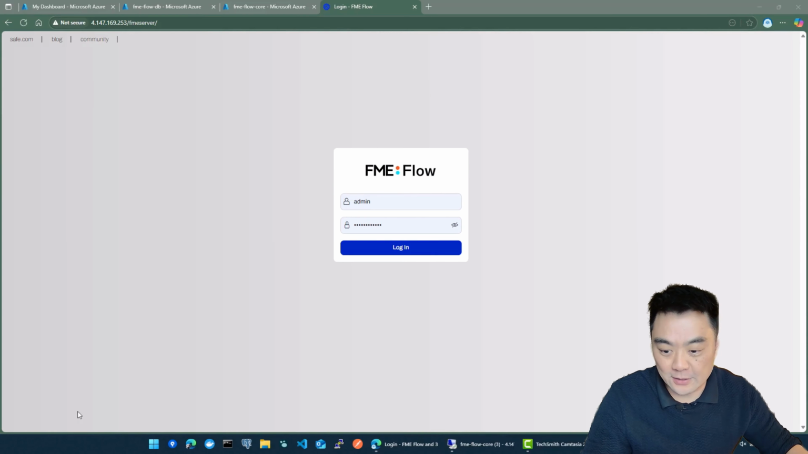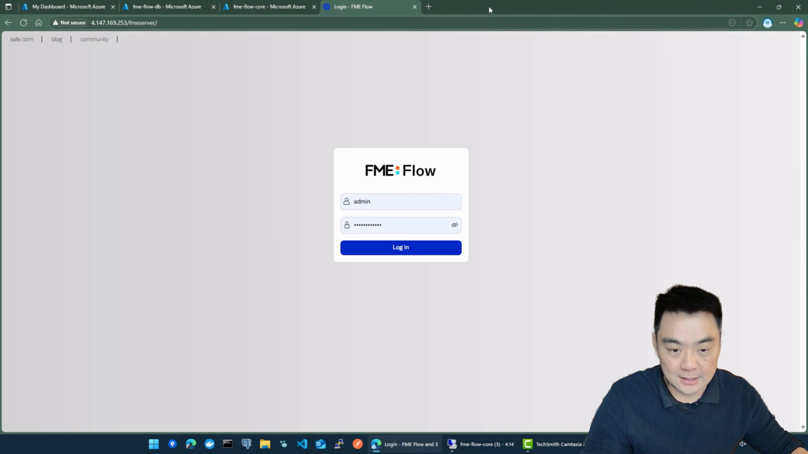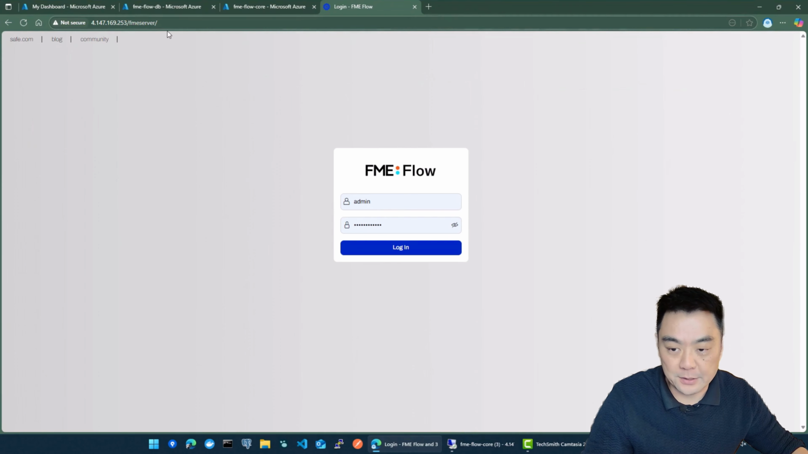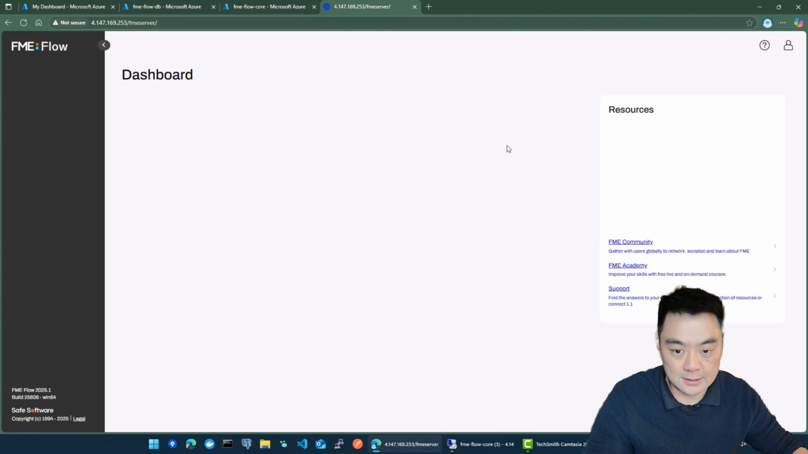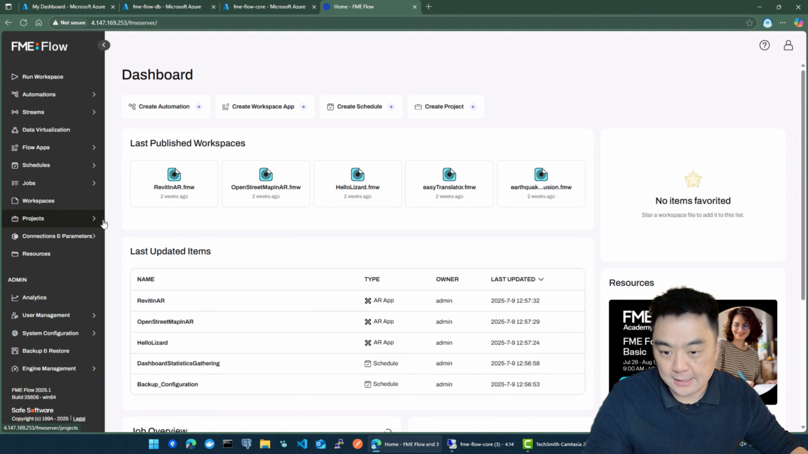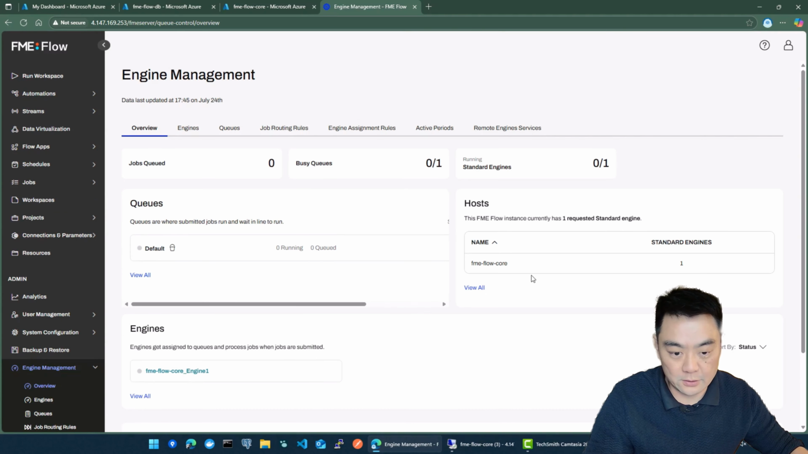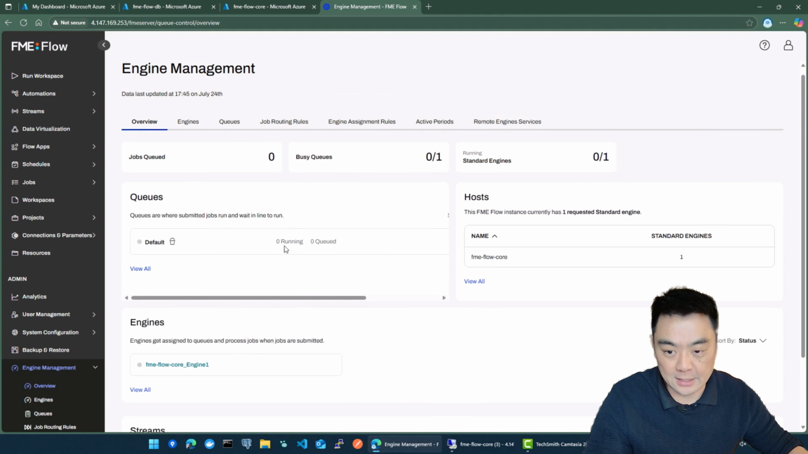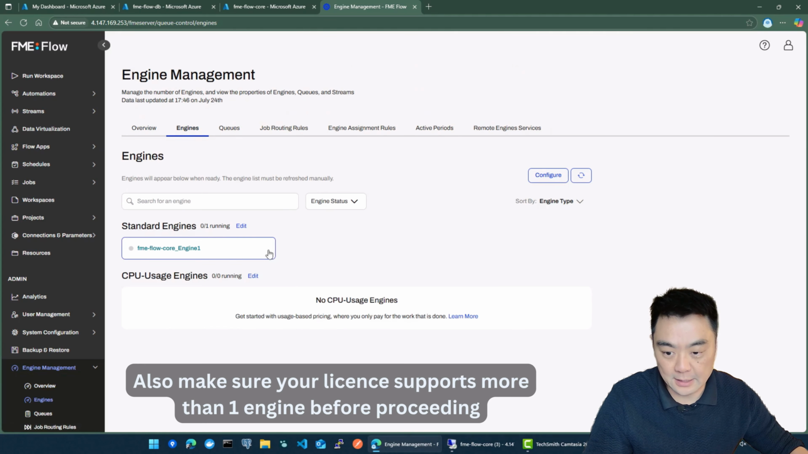Okay, so I'm on my local machine here, see? I'm connected to the server via its IP address in the browser. So I just want to show you something. If we log in, I want to get a snapshot of what it looks like currently in terms of our engines. So we go to Engine Management and Overview, and we can see we've got the host FME Flow Core, which has the one engine on it, and our engine list should be here. So what we're going to do is try to add in a second engine in here, and we'll see what this looks like afterwards.